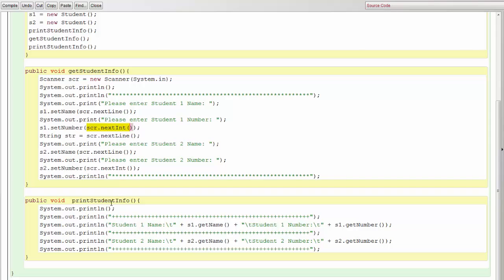Finally, down here in printStudentInfo, I'm going to print out the information, student 1 name. This is an escape sequence called \t, which is simply going to print a tab. It's going to move the cursor over one tab length, so my output will be kind of even. And now I have the S1 object. I'm going to say getName, and it's going to return that name string, and it's going to concatenate that into my print line statement right here. And the same thing over here for getNumber with this plus sign. It's simply going to add that.